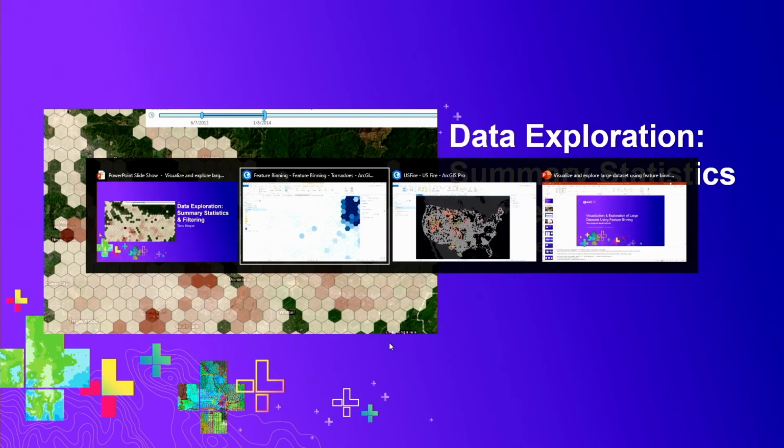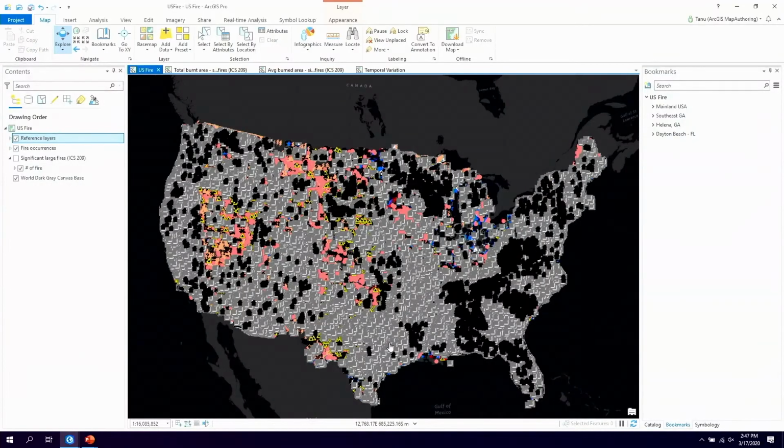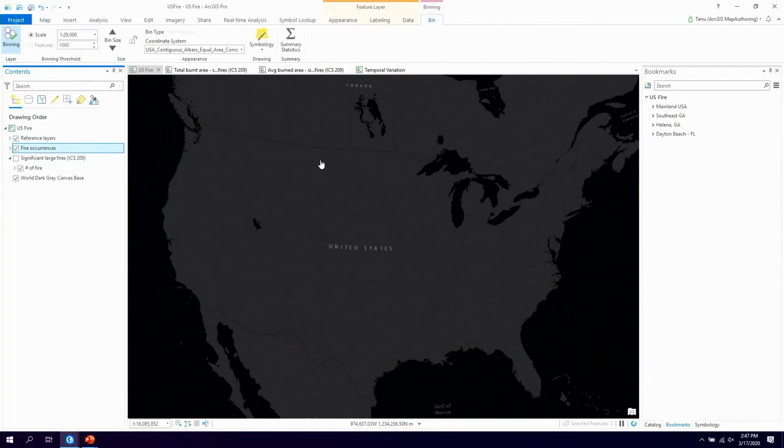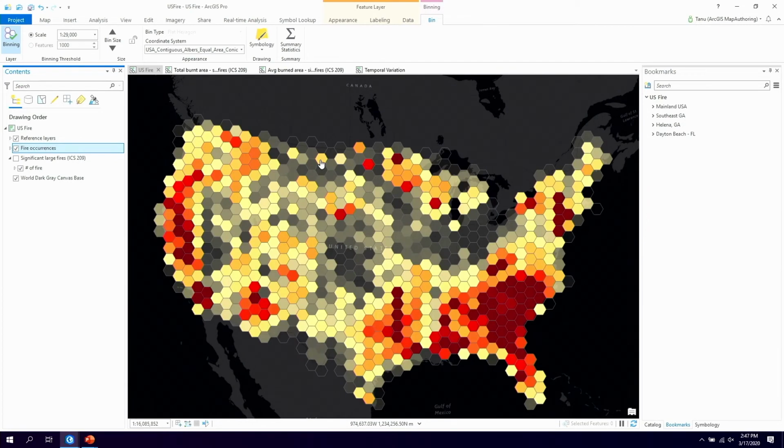Okay. With that, I'll switch back to this map, which is exactly the same map that I showed at the very beginning of my session. Again, this map does not make any sense, but if I switch to display in the bins, I can see that there's a clear pattern. The data that I have here is actually all the US fire occurrences between 1992 and 2015, 23 years of data.